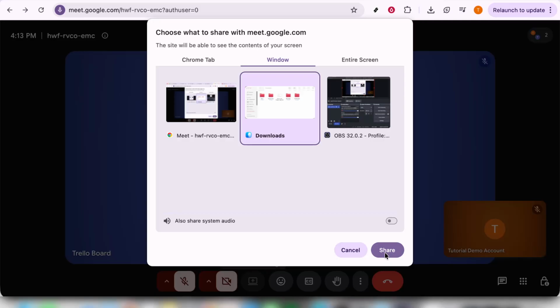When you've selected the correct window, click Share. At that point, the chosen window will start presenting to everyone in the meeting. The participants will only see that specific window, which helps create a cleaner and more professional presentation experience.